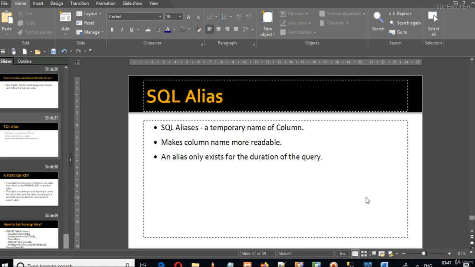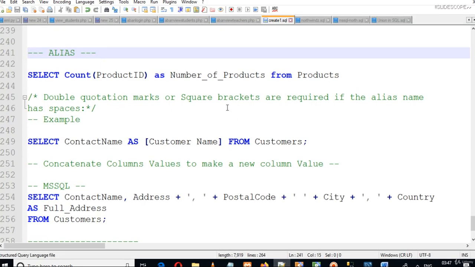In this part we are going to discuss SQL alias. SQL aliases are a temporary name for columns or tables. SQL aliases make column names more readable. An alias only exists for the duration of the query. So we can see some examples here to understand more about alias.